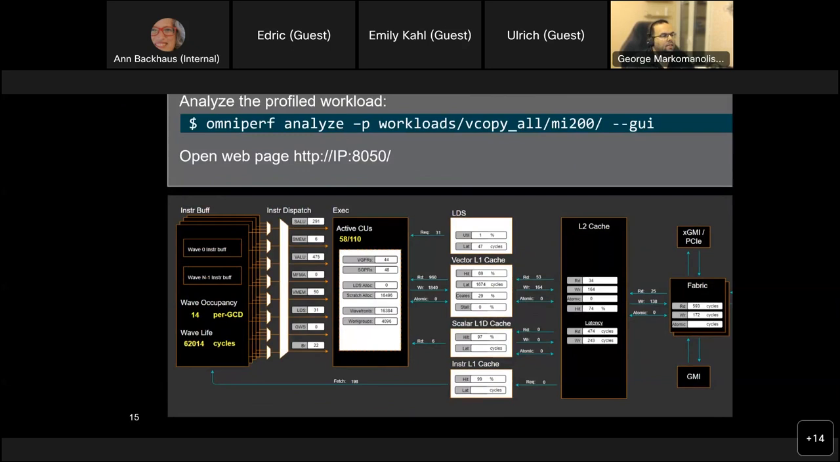So let's go to the, it's not a column, but the exec column is a bit up, and they see the active compute units 58 from 110. So this is the first sign, right? You see how many vector registers, scalar registers you use. You see some wavefronts. The RD means read requests, and the WR is the write requests.